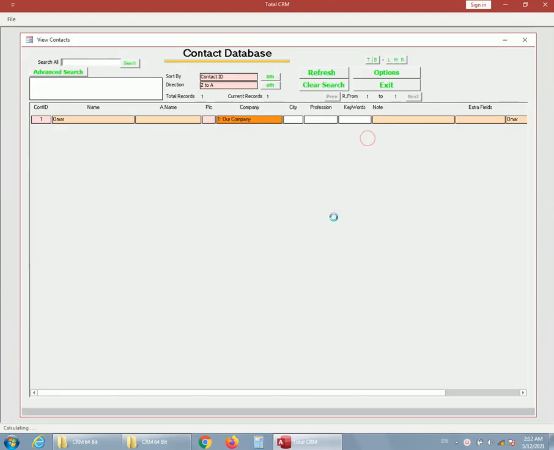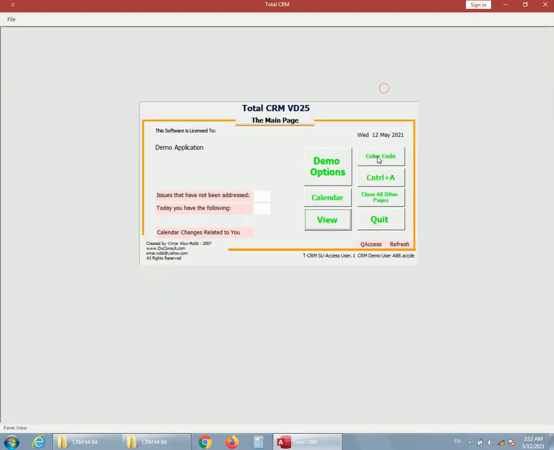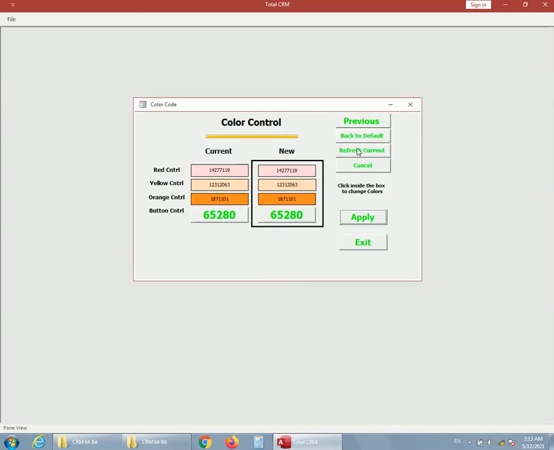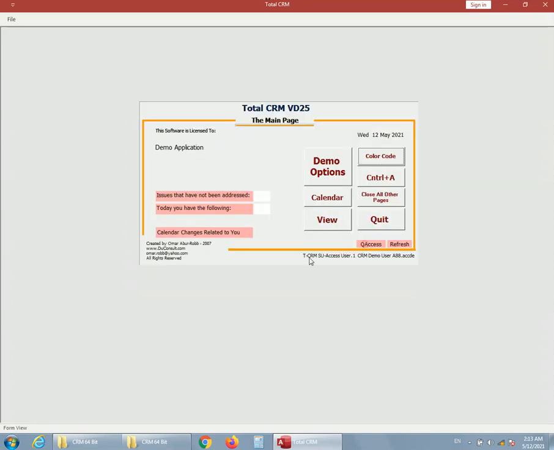View, contacts. And you can return back to color code, color control, and you have here back to default. Apply and exit, and you return back to the default colors.